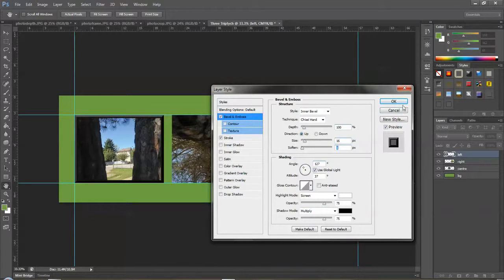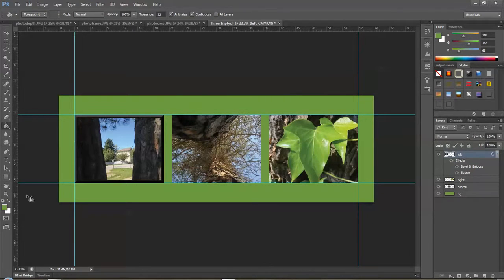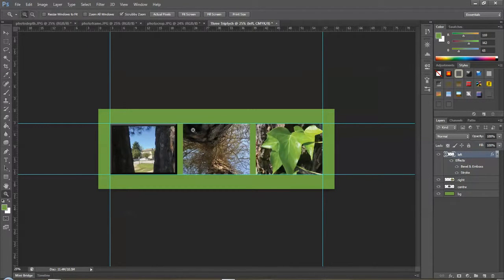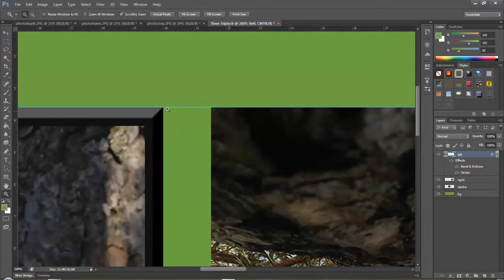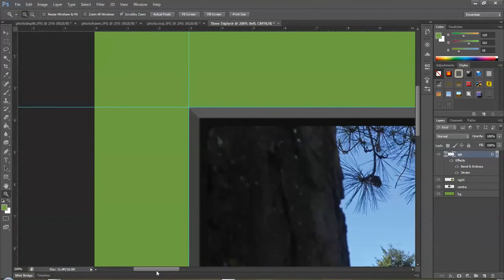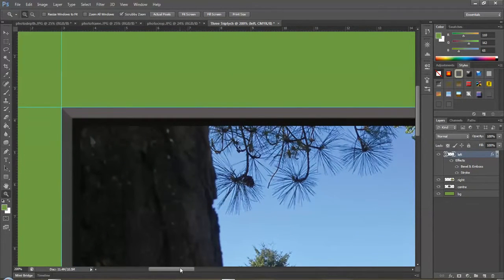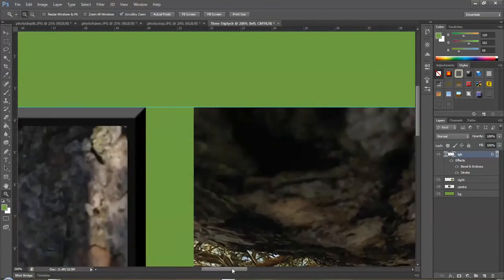So once I'm happy with it, I'll just zoom in here on this so we can take a look at what it looks like. Go to zoom in. So it just has that 3D feel to it, much like a 3-dimensional picture frame, but it does the same thing on all corners. So it's just a neat little effect that you can put on there.